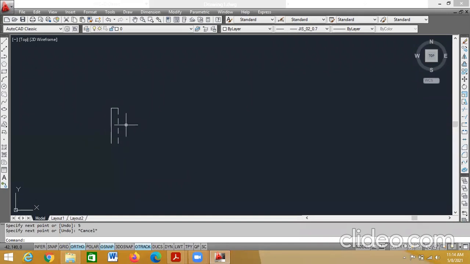See, now I have drawn two lines. One dotted line, one dark line. Each of 5 mm separated by 1 mm. So select this 1 mm line now and press the delete button. Okay.